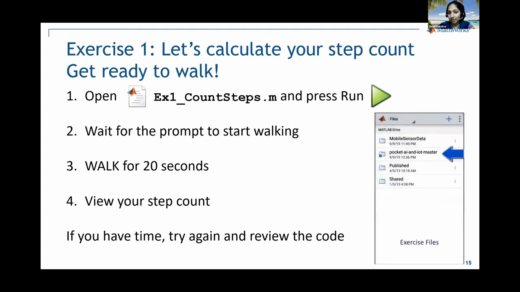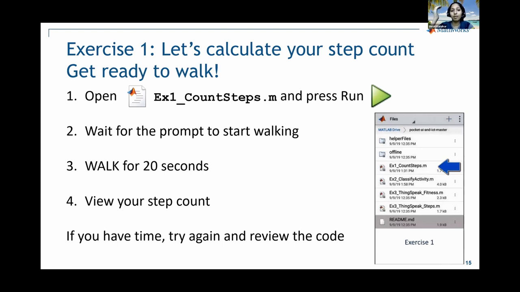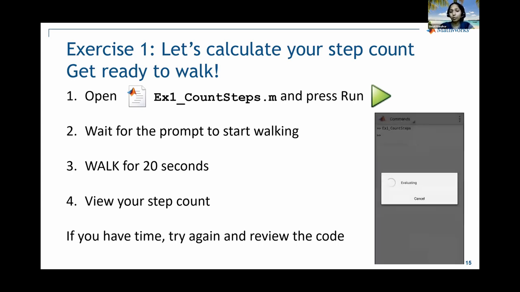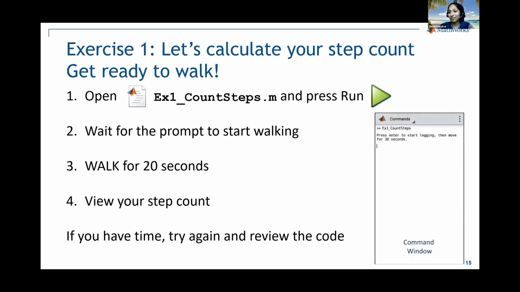Go to the MATLAB Mobile app. Open the app and go to the file browser. Open the file named exercise one count steps and press the run button. After doing so, wait for the prompt to start walking. You will see a countdown of 5, 4, 3, 2, 1. And once it reaches one, you start walking and walk for 20 seconds. A quick note here. You don't have to count 20 seconds.